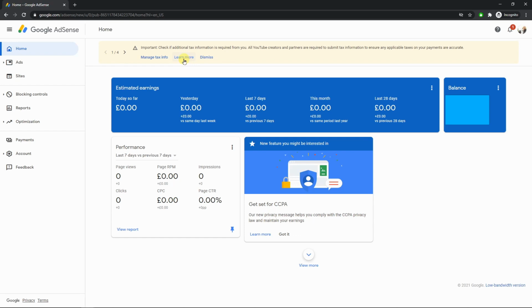Enter the details for your AdSense account. If you've got two-step verification, you need to go through that. On your Google AdSense, you may have further warning banners like manage your tax info. You can click on that if you wish.